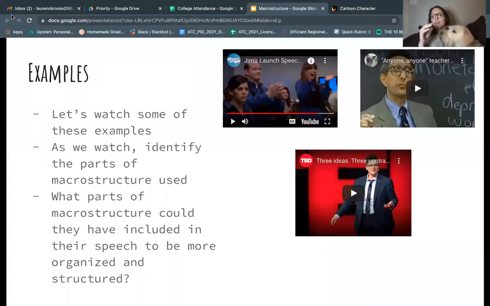Okay, so thinking about some elements of macrostructure, what did we see that was there? And what could they have included from macrostructure to make it more organized or more structured? So I'm actually going to stop sharing my screen right now so that we can see each other as we're talking. And then I'll put myself on mute.